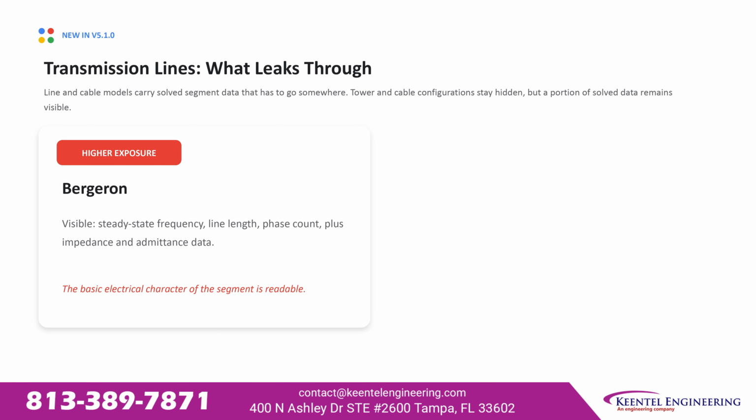New in version 5.1.0 is explicit handling of transmission line and cable models inside a black box. Line and cable models carry solved segment data that has to be stored somewhere, and a portion of that data remains visible to the recipient even after the module is sealed. Tower geometry and cable configuration stay hidden, but the nature of what remains visible depends on which line model was used. With the Bergeron model, the exposure is higher.